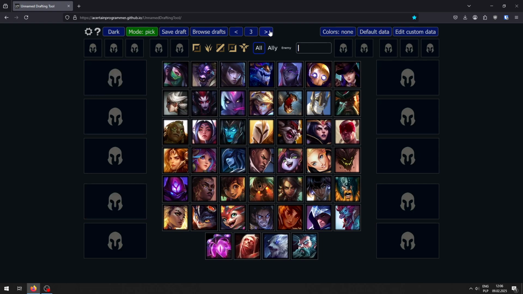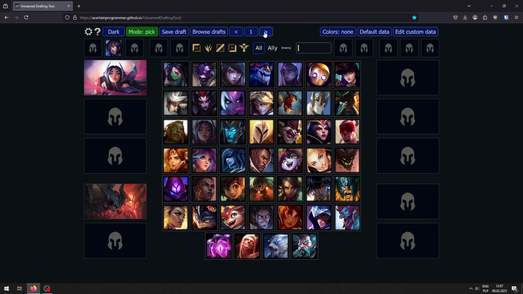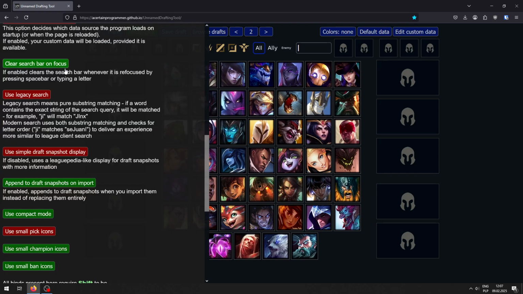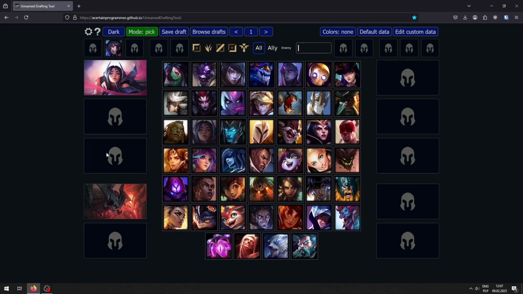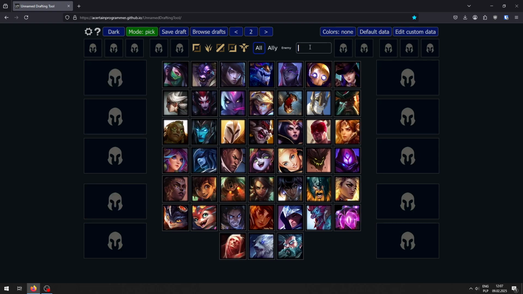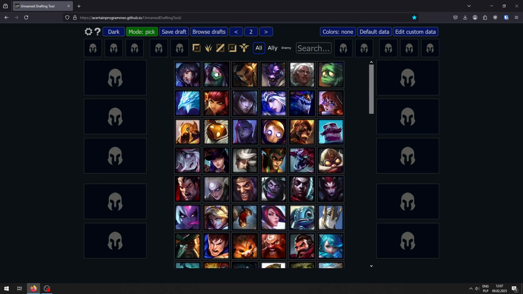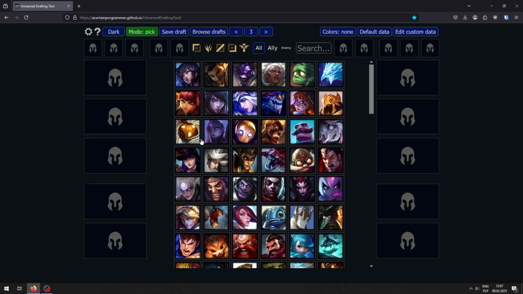There are multiple drafts. I think it's just convenient, and it also enables us to have fearless mode. I have Aatrox picked here, it's unavailable here, right? If I pick Akali here, it's unavailable in the next draft.